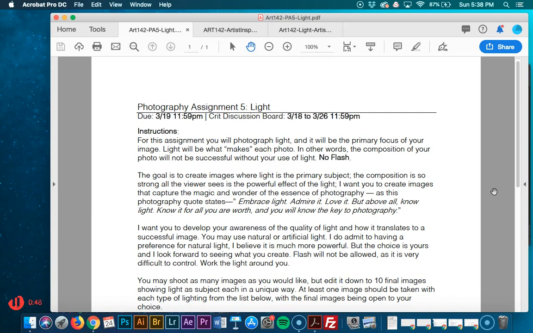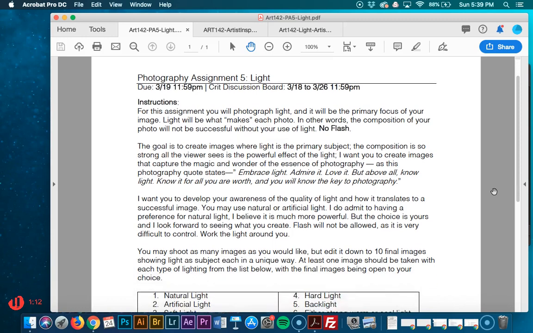To create images where light is the primary subject, the composition is so strong the viewer sees the powerful effect of the light. I want you to create images that capture the magic and wonder that is the essence of photography. And this quote says, "Embrace light, admire it, love it, and above all, know light. Know it for all you are worth, and you will know the key to photography."